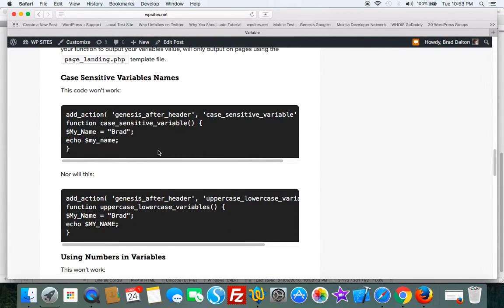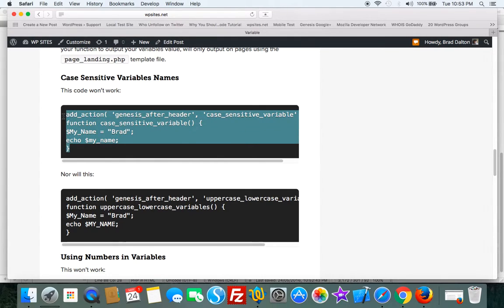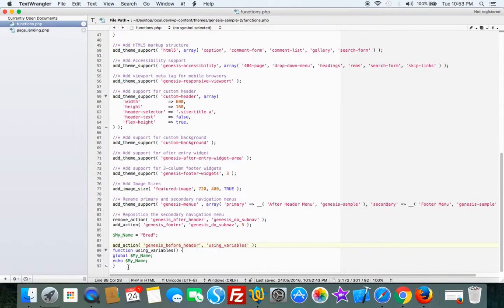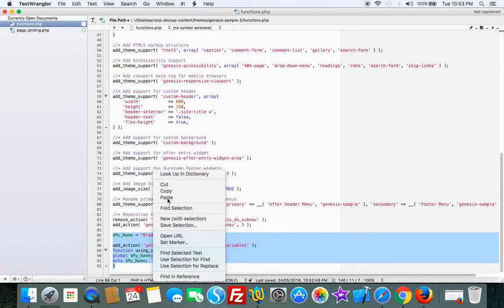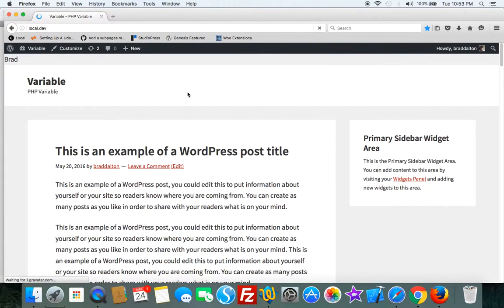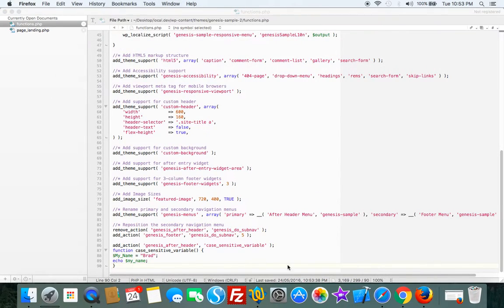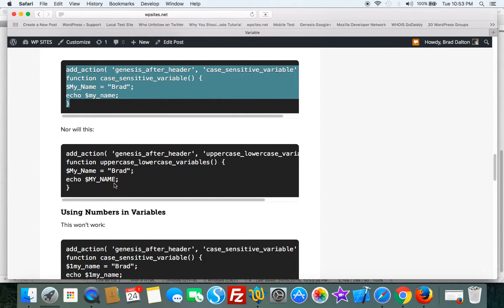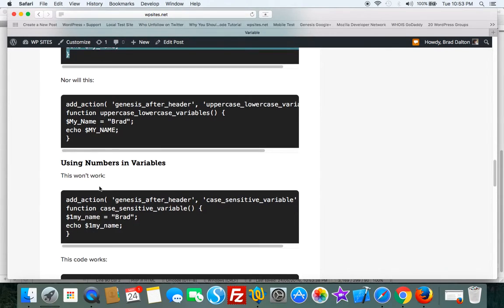Now, case sensitive. When declaring your variable, you need to make sure that when you output it, you use the same case. In this case, we've got uppercase here and here, but we've got lowercase here, so this won't work. If we go back to the functions file, we'll remove all of this, paste in this function, and what do we get? Nothing, it doesn't work. Nor will this. It has to be the same case.